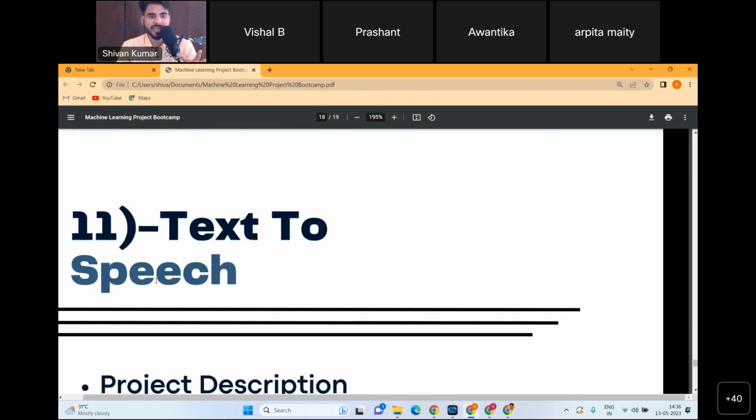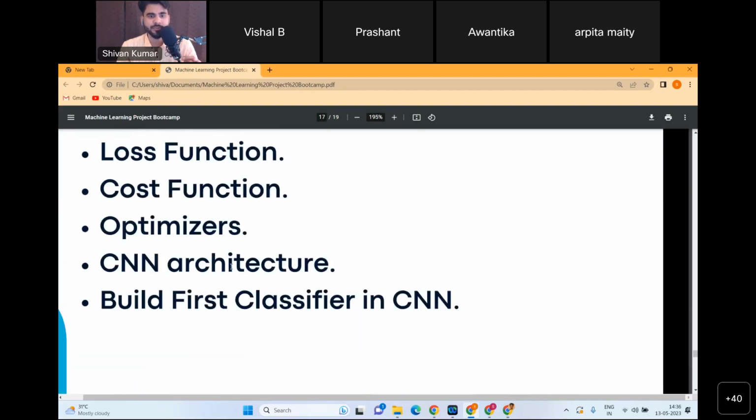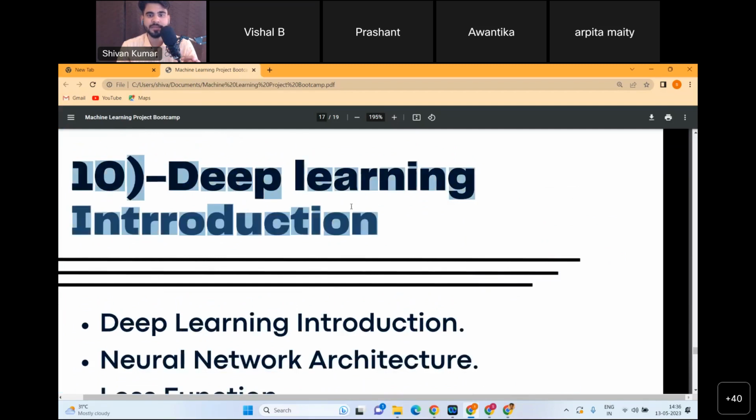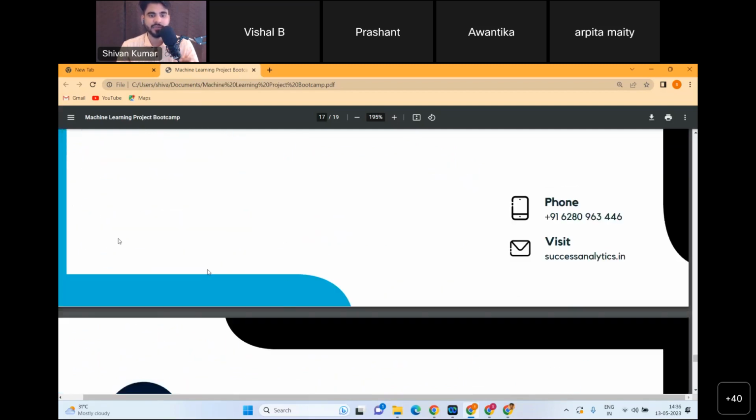So this is the 10th project that we have, because deep learning is mentioned here as the 10th project.